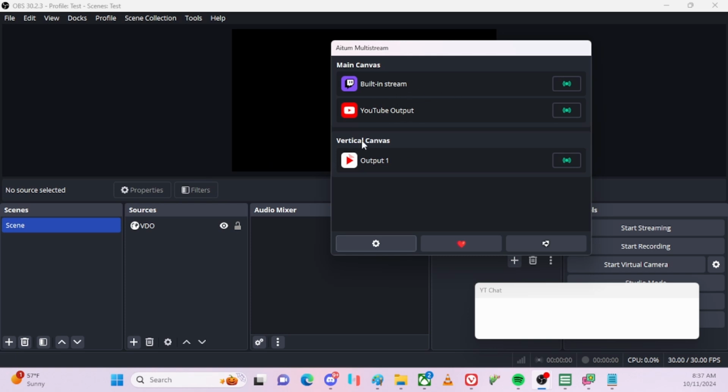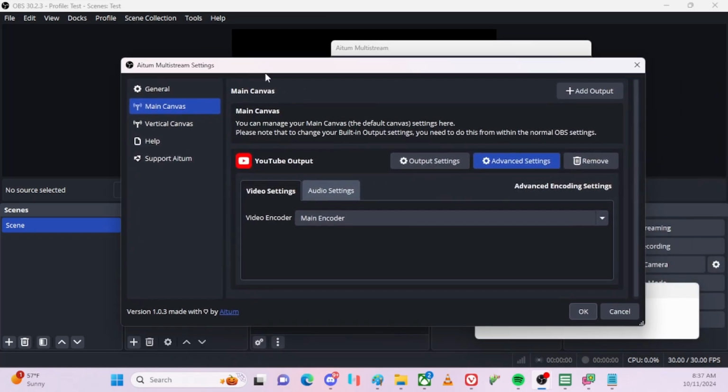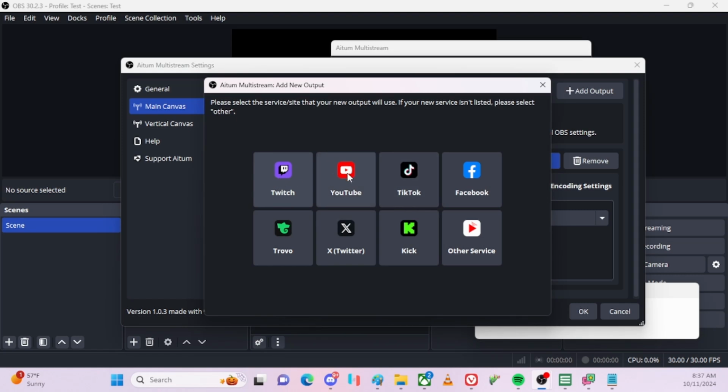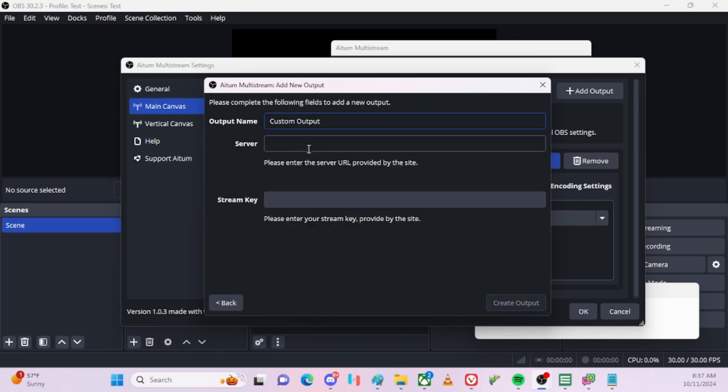They also have a vertical canvas. I don't personally really use this, but it should be on the same website. I'm just not really that familiar with it. Now, this is where you're going to add your other outputs, like your Twitch, YouTube, TikTok, Facebook, Twitter, Kick, and I think for the other services you have to put in an RTMPS or RTMP URL or something of that nature.